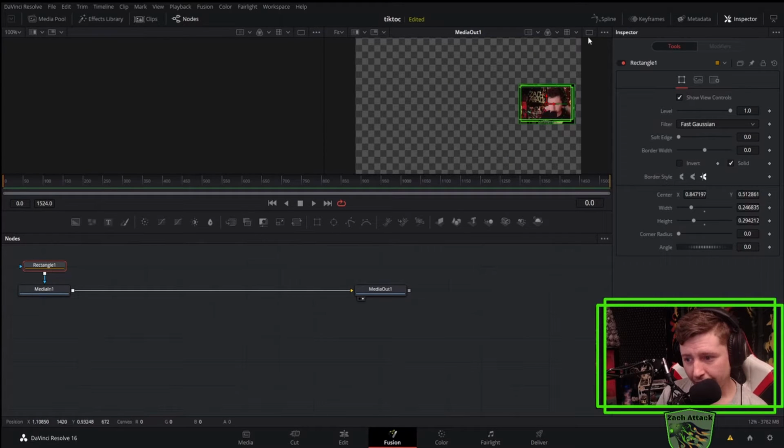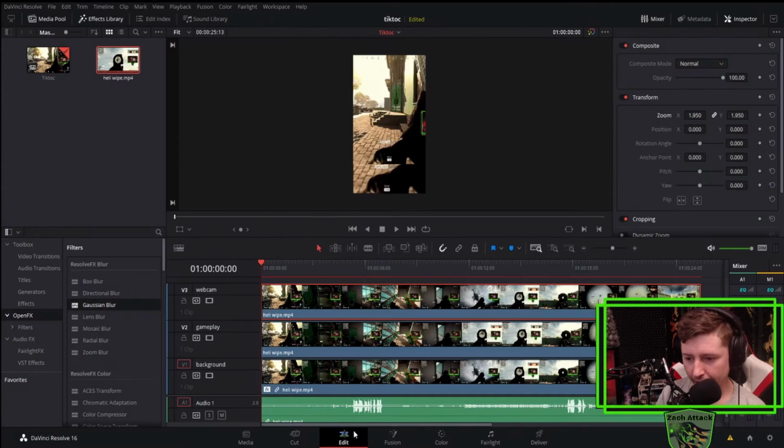So after you have that sized appropriately, be it square or ellipse, come back down here to the Edit tab, click on Edit, and it's going to bring you back to your screen where you see your video. Now if you notice, you can only see the webcam now on video track number 3.